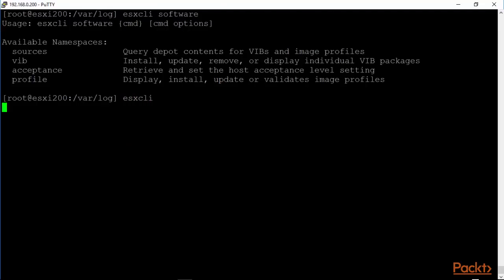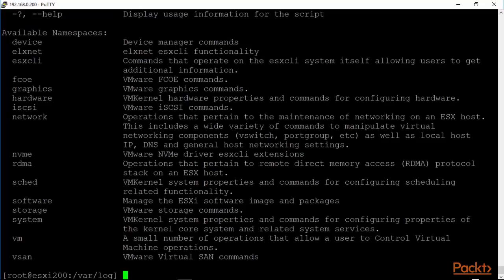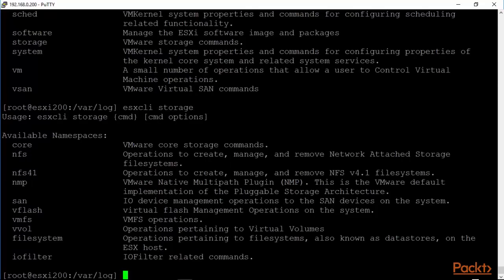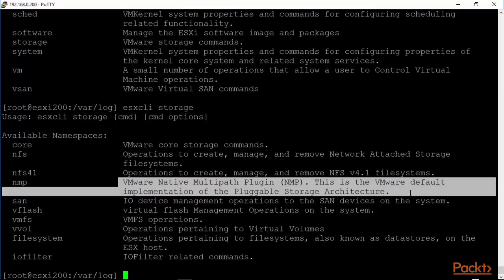ESXCLI, those are some of the other options. So we looked at software, we looked at system. Let's look at storage. So esxcli storage. And now we see that we have storage core. We have NFS 4.1, native multipath plugin as the default implementation of the pluggable storage architecture. We have a pretty detailed section on PSA, all the pluggable storage architecture, later on in the course. Of course, the SAN, the virtual flash, VMFS, the vVols, file systems, and IO filters.